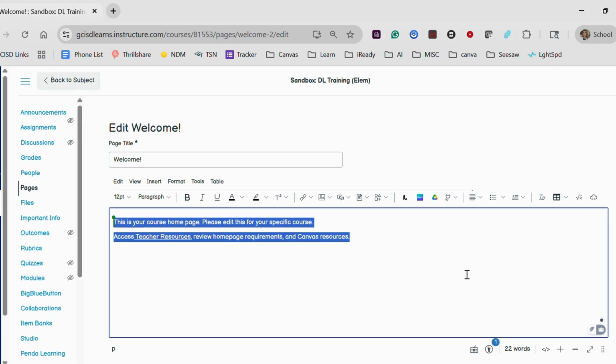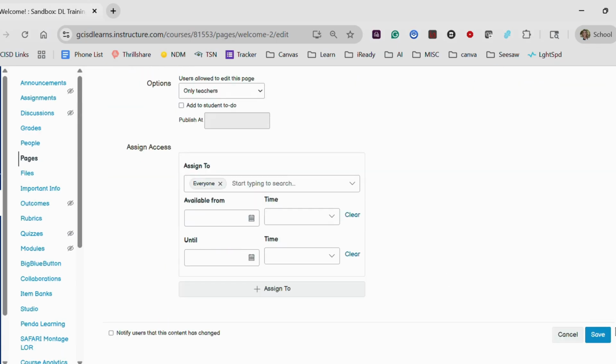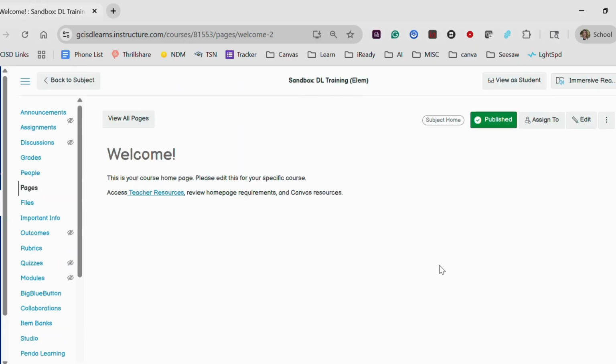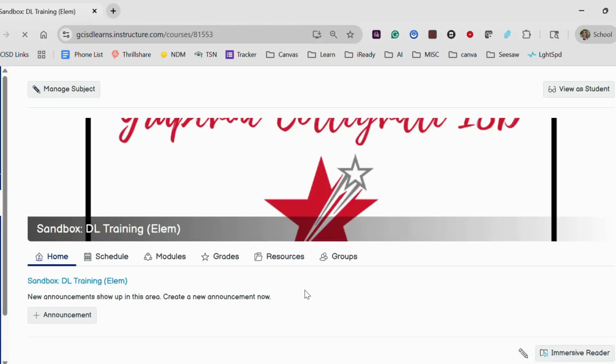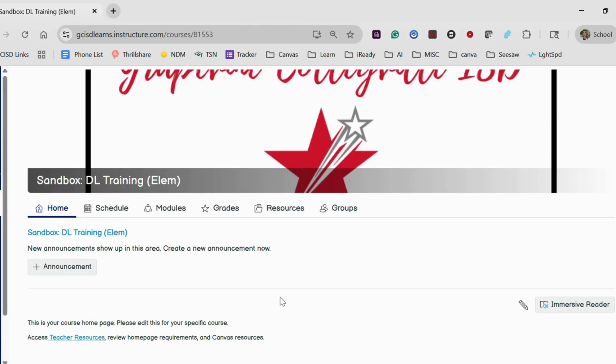Be sure once you've edited everything you need to do, you come all the way down to the bottom and you hit save. Once you hit save, it will update your page and you'll see the updated information here. To go back and see what it looks like for the student, you can hit back to subject or view as student. I'm going to go back to subject. And then anything you updated on that page would show right down here where your home page lives.